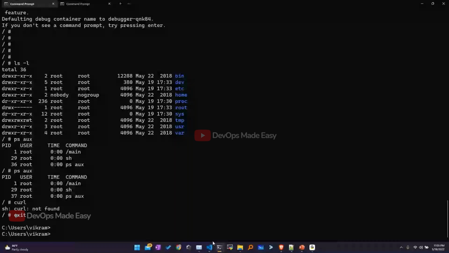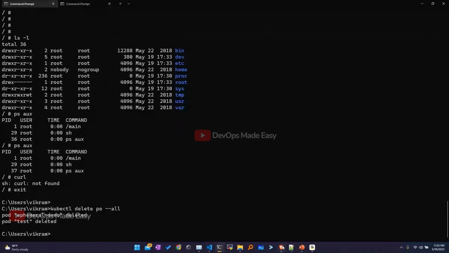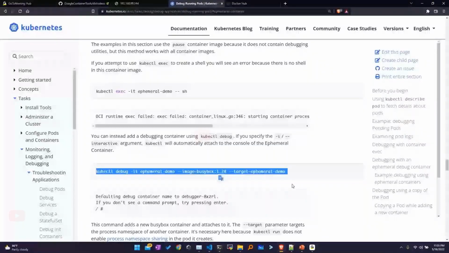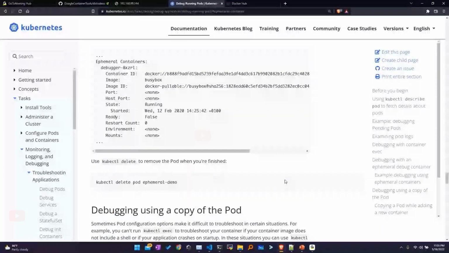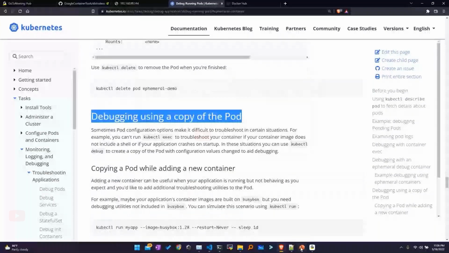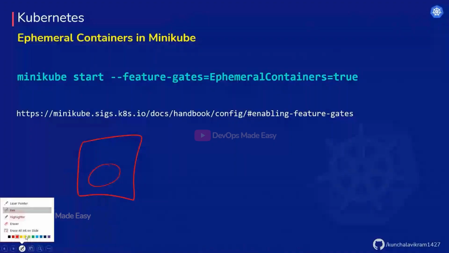Okay, so there is another case. In the earlier case, we created a container inside the existing pod. Let's see another example: debugging a pod using a copy of the pod. In this case, what happens is you'll have a pod, and inside the pod a container is running.